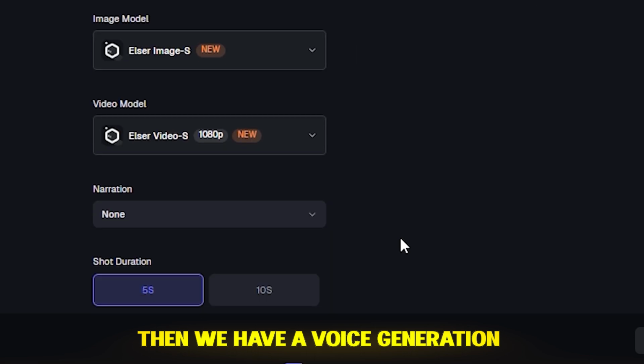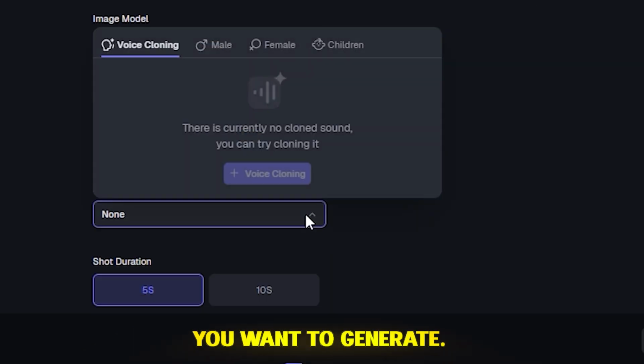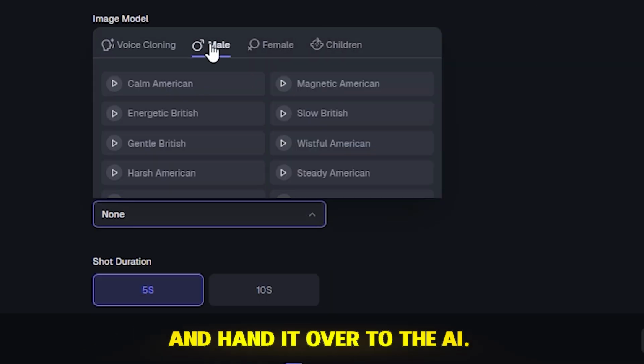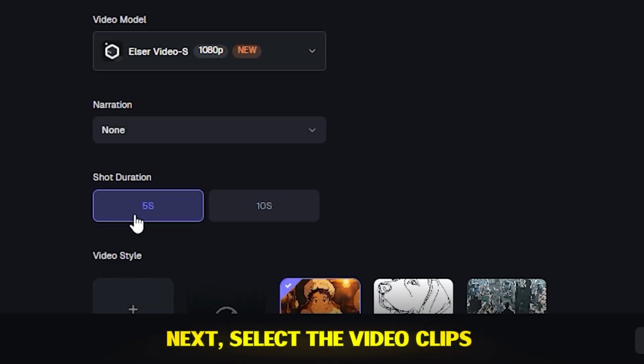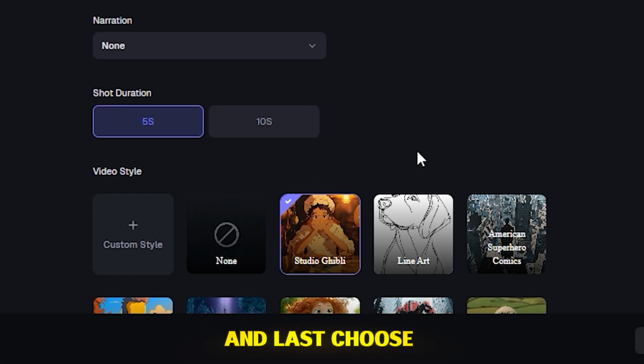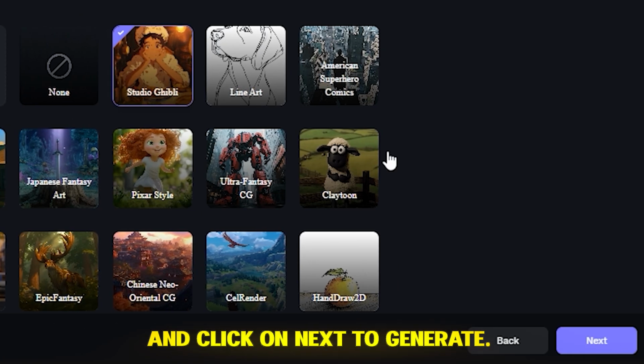Then we have a voice generation section in which you choose which voice you want to generate. I'm leaving it as none and handing it over to the AI. Otherwise choose it according to your story. Next select the video clip size. And last, choose the image style you like and click on next to generate.